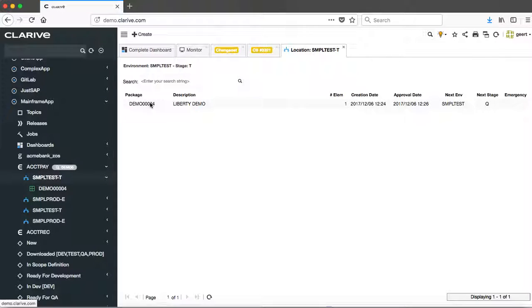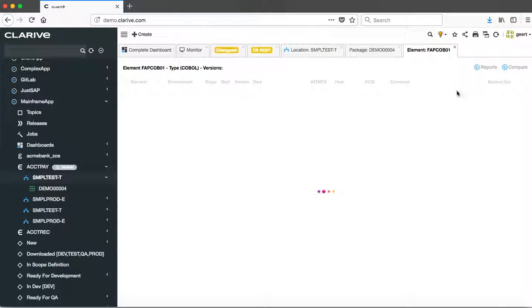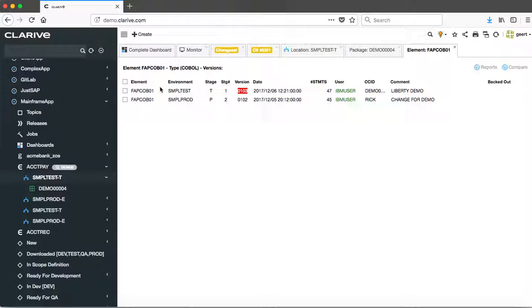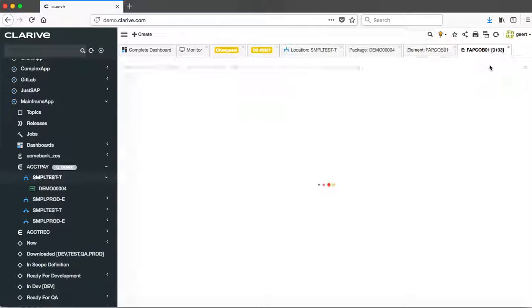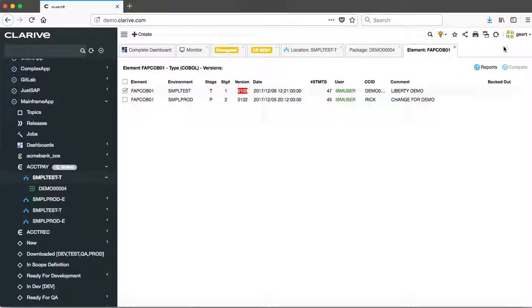And from here I can see what is in that package. I can see that there is a COBOL program in that package, and I can even go further, and by the question mark I can just go and run some Endevor reports against that particular program or source that is part of that package. So I can see the changes that were made. I can have history, I can have components that are using it or being used. I can see the summary report, so I can see that all from within Clarive. That's data that is coming directly from Endevor.